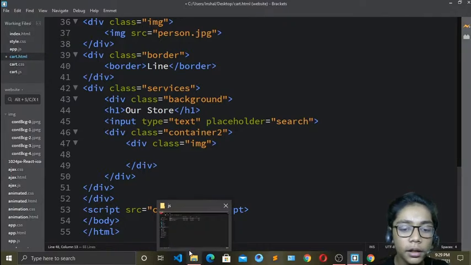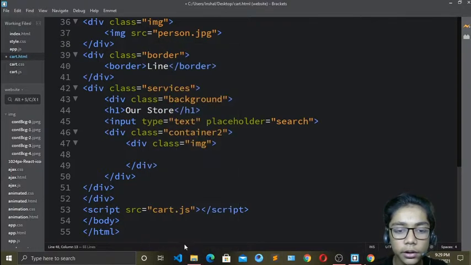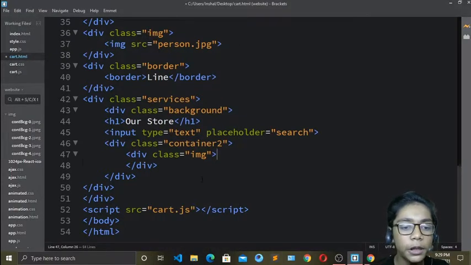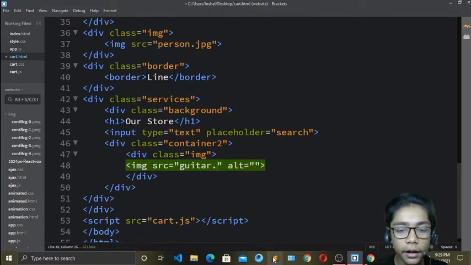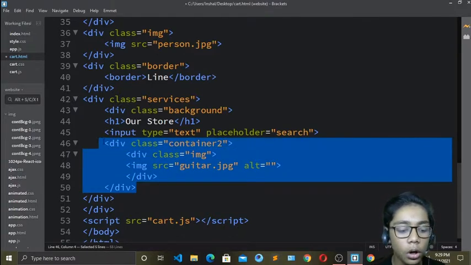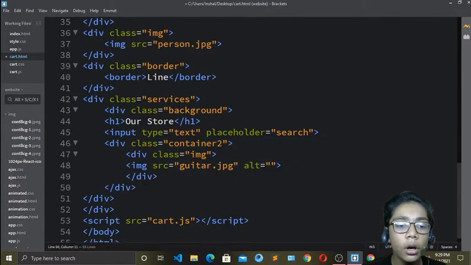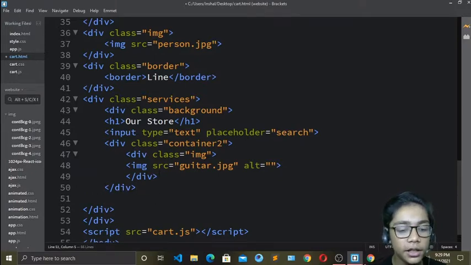I will close that, backspace from here, come over here, and now you have to define your image name. My image name was guitar, so I will write guitar.jpg. You have to write the full name of your image. And over here I will copy all of this tag, because I need all the images the same. First of all, I will change the names of the images.